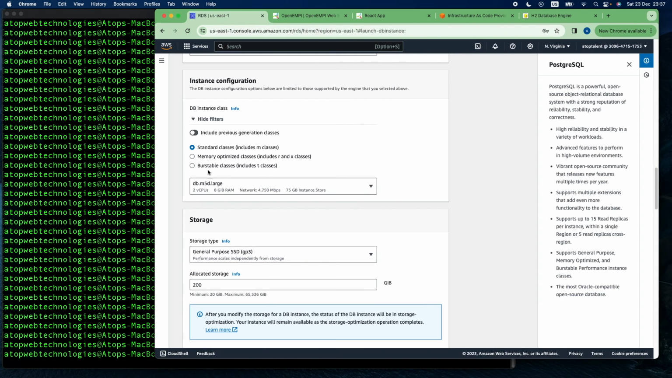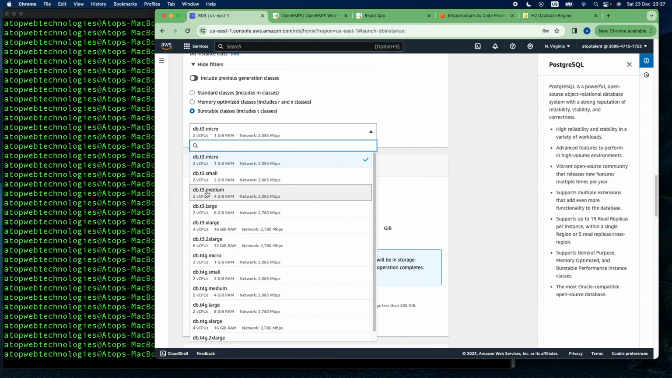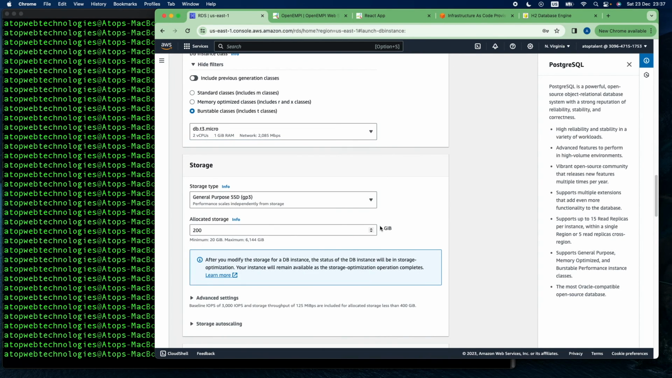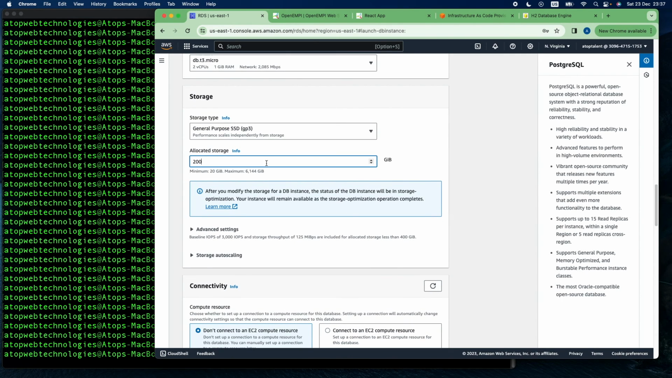Yeah, we're going to choose from the burstable classes. So we leave this default. So you can see you can select from different instances here. Yeah, for the storage, I'll go with 40 GB.